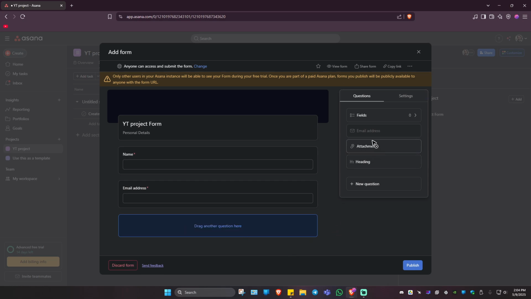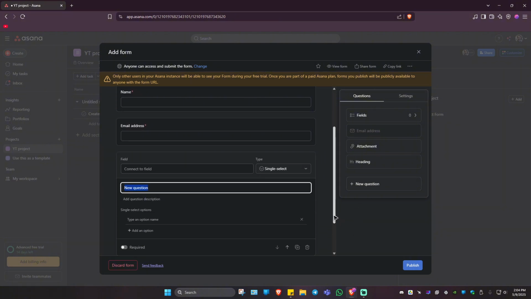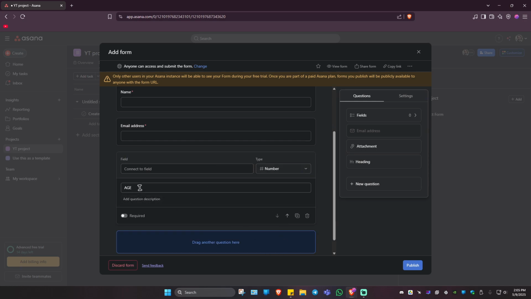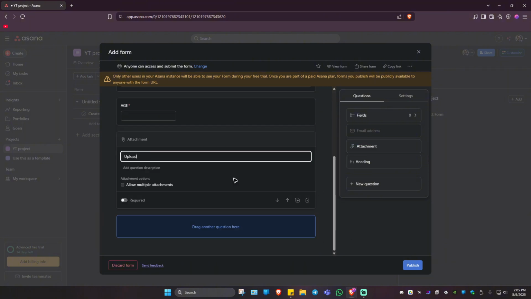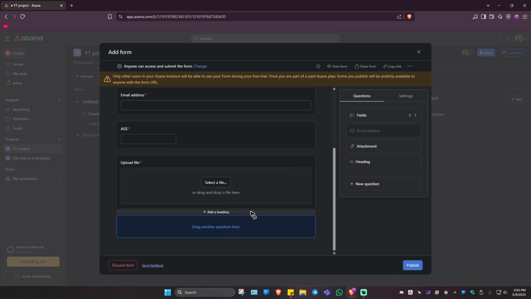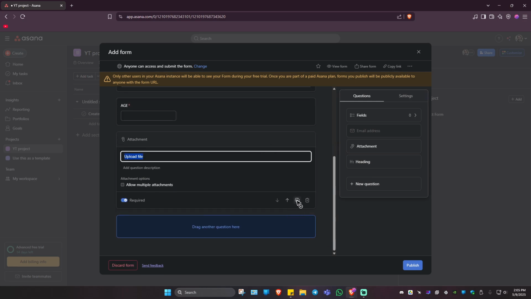For example, a new question right here, like an age. And the type right here would be a number. Once that's done, if you want to add in some attachments, just go ahead and do so right here. Upload file like that, required. If you want to copy, you can go ahead and duplicate this particular field.